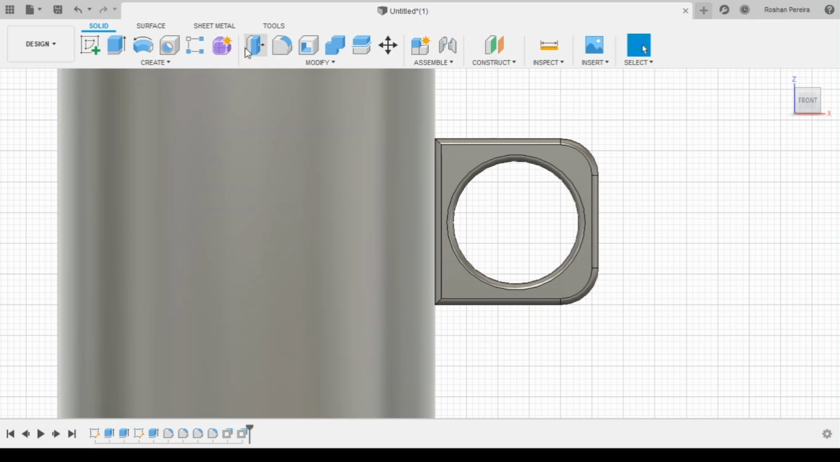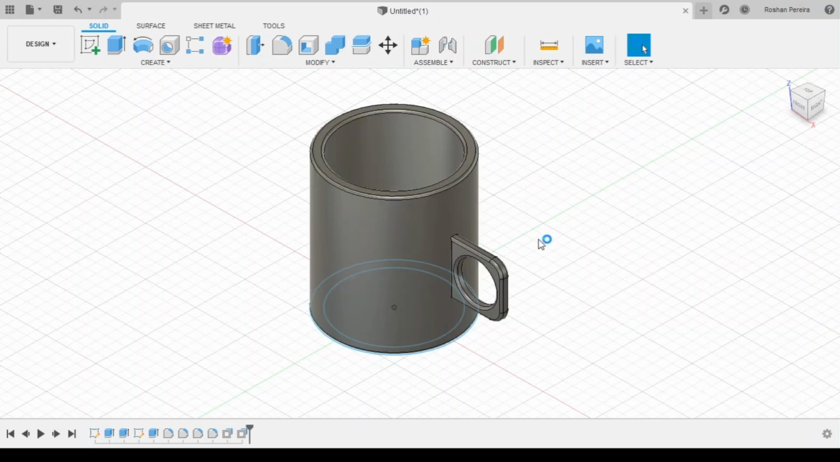We'll move on to the next thing, that is you can use shell, which I'll explain in future videos. We can use combine, which is a very useful thing. Even the split body is a very useful thing. As for moving the cup, I'll show it in the next video. Assembling, I will show in the last video, most probably the last video of this series. Constructing is for making planes. That also we will do maybe in the second video.